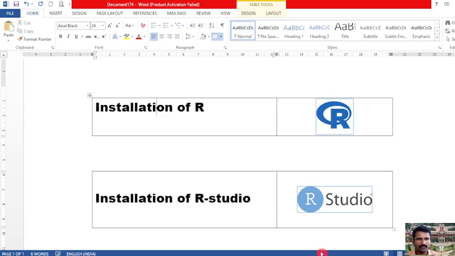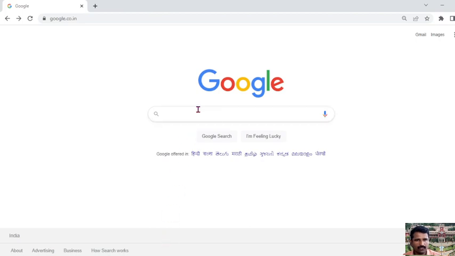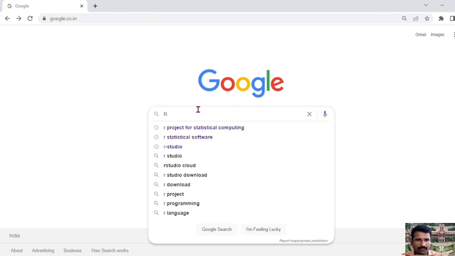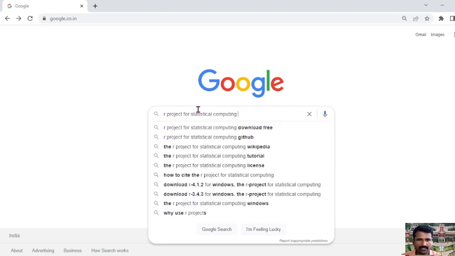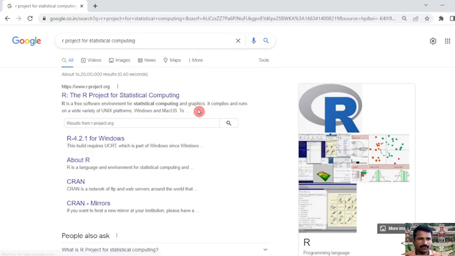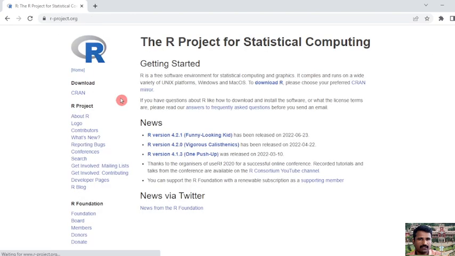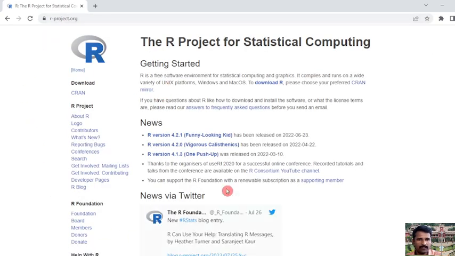Today we will see how to install R software and also the installation of R Studio. So, in the Google search menu you can just type R project for statistical computing, or you can just write R software, it will show the result R project for the statistical computing. So, you can just click on this. So, here there will be an option called Download R. So, you can just click on Download R.